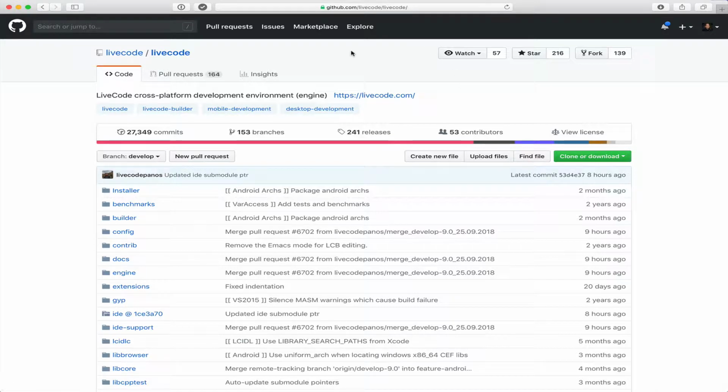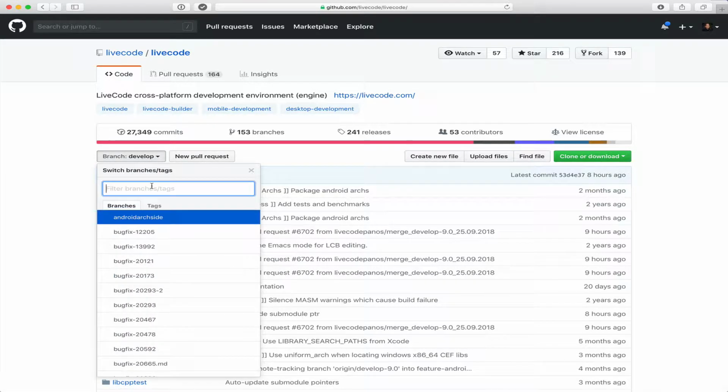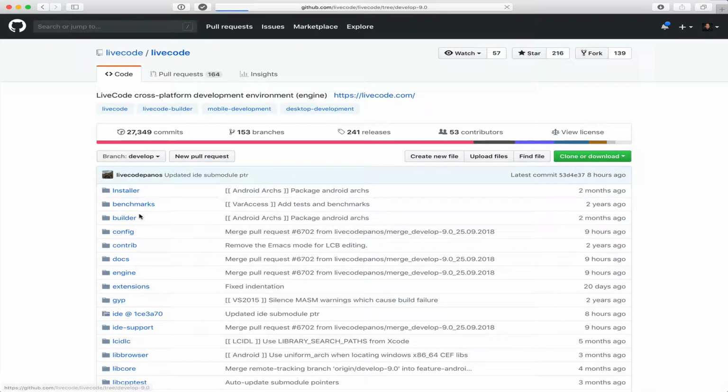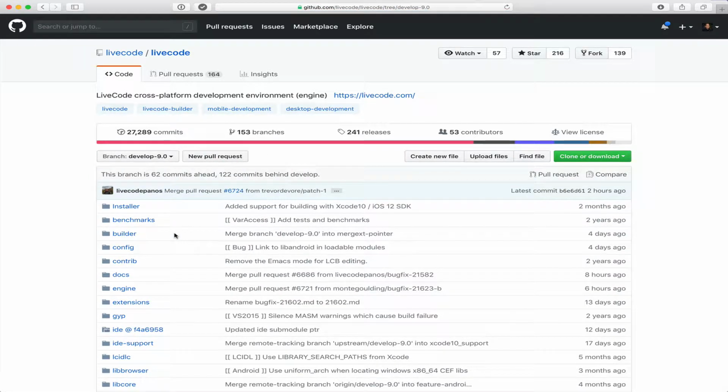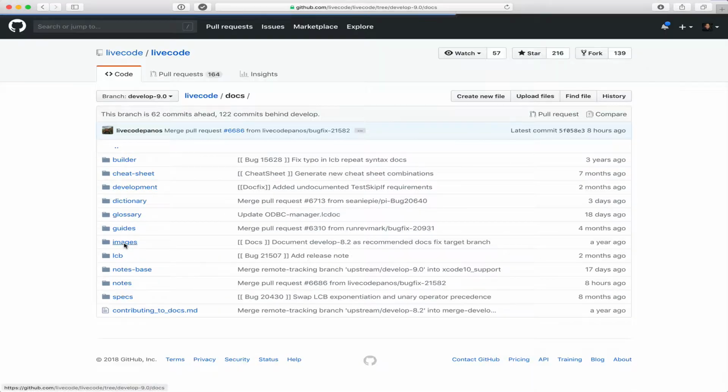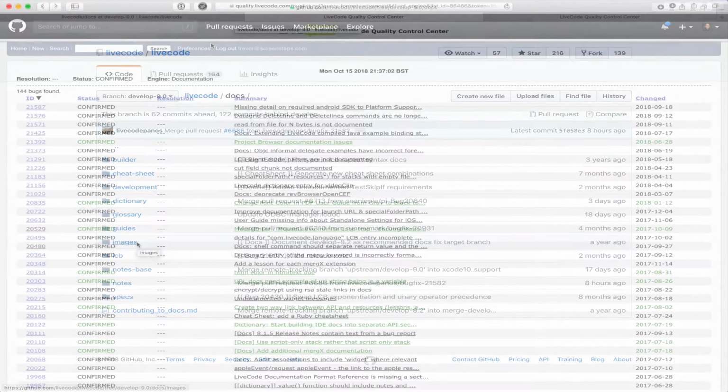When you visit the LiveCode GitHub repository, you're going to be on the develop branch. The first thing you want to do is switch to develop-9.0, because that is the branch that you should submit documentation changes to. That could change in the future, but right now that's the one you want. Once you've switched, you can navigate to the docs folder, where you can find information on contributing to docs, and all the actual files.